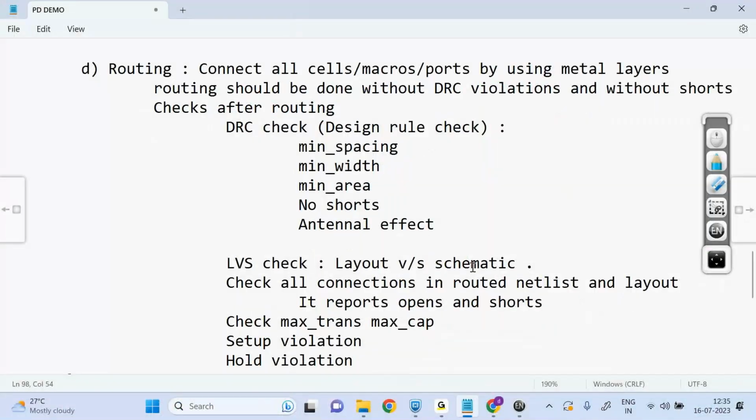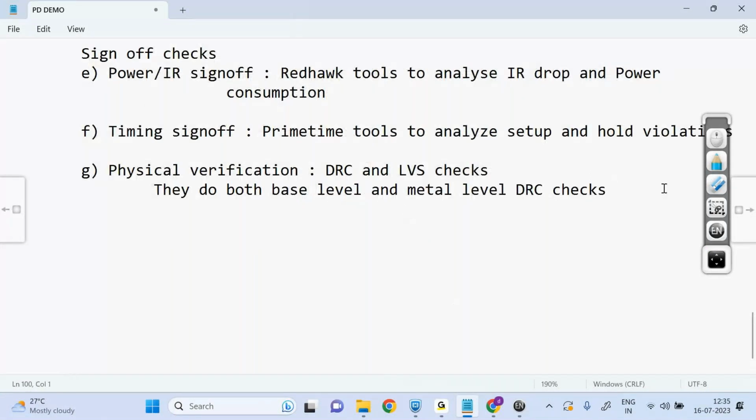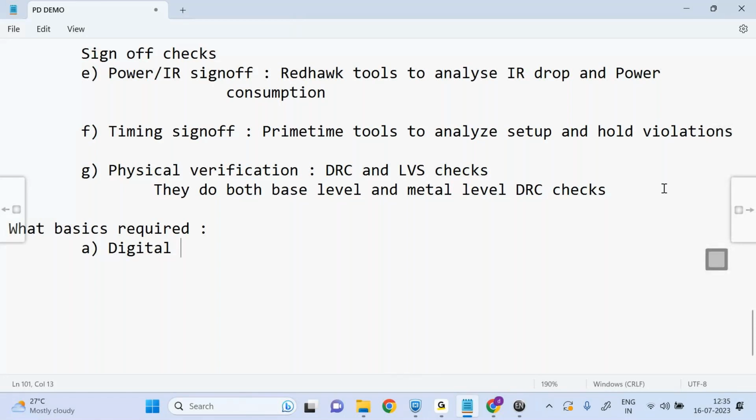To implement this physical design, what basics do you need to start with this course? You should compulsorily know digital design. If I say asynchronous reset flip flop, you should understand its meaning. If I say synchronous reset flip flop, you should understand its meaning. If I say decoder, you should at least know what a decoder means.